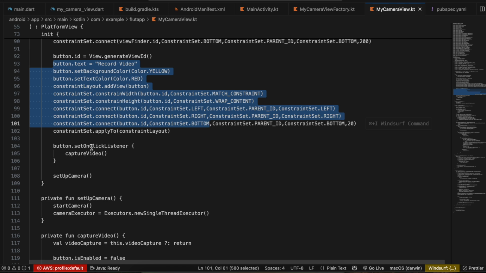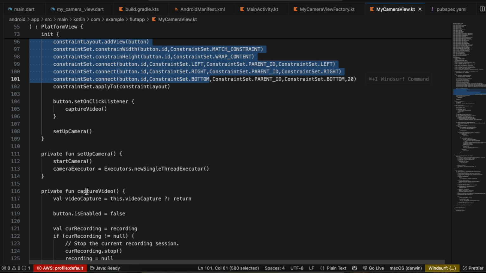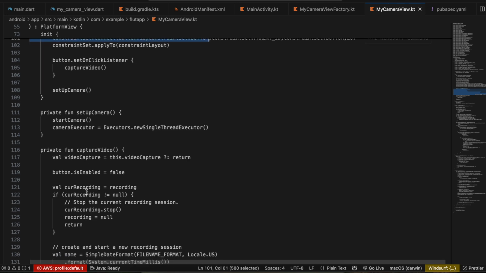Here we add a click listener to our button, and then here we call setup camera. Inside setup camera we just call start camera. Here we initialize our camera executor as well, and here we call capture video. So here we just get hold of our video capture. Then if button isEnabled equal to false, then here we get hold of our video recording. We stop our recording, we make it null.